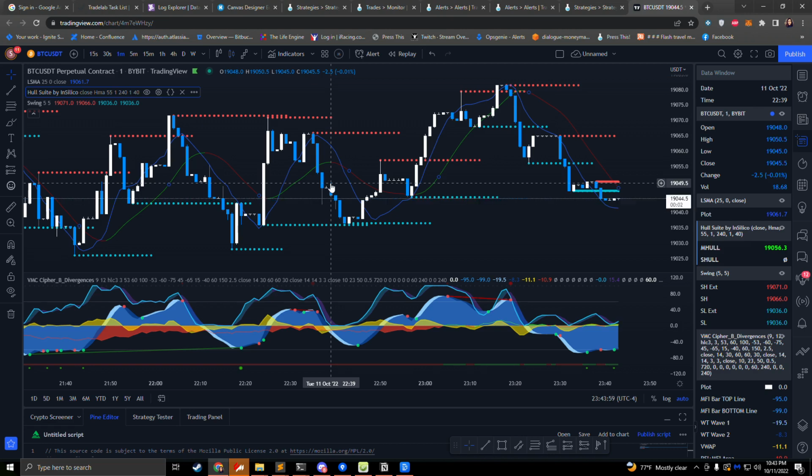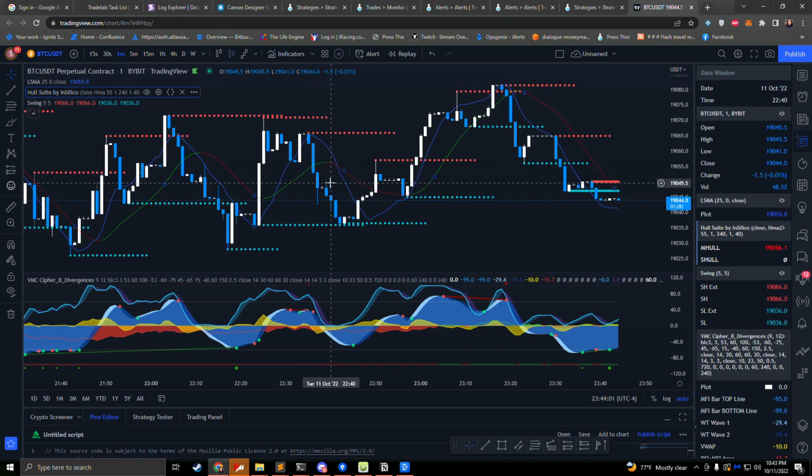So if we get our long entry, I would like the stop loss to be placed at the support level, which is the blue dotted line. Okay. That's what I was wondering if it was possible.